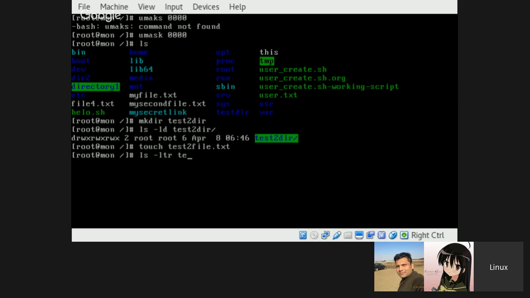And ls on test2file will reveal that it has the full set of permission. Please note that in directory and file, the difference between full set is that until and unless it's executable, the file will show read write as full set of permission. Everything clear till this point?